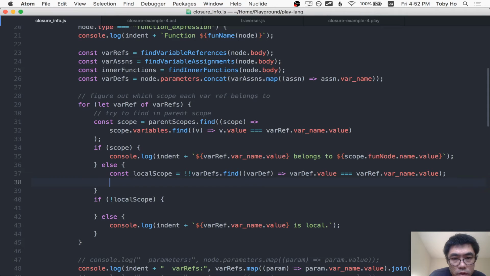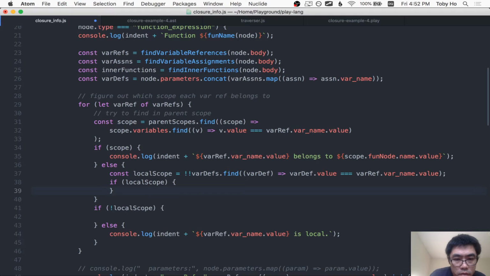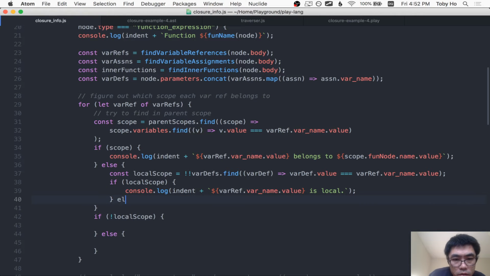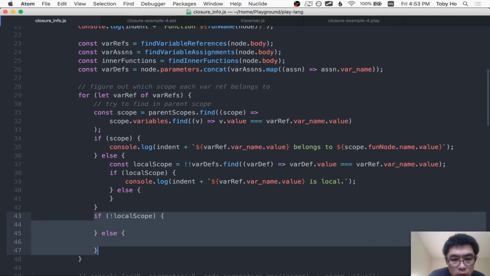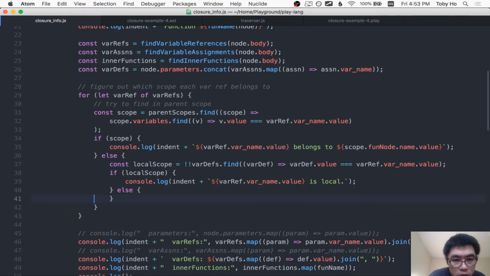So yeah, okay, and then if we found it in the local scope, then we can print this, but else we have a problem that the reference to undefined variable.